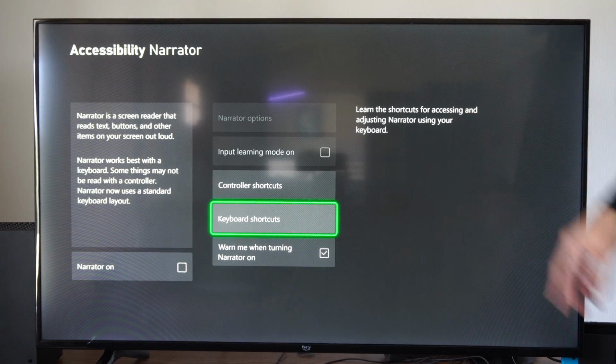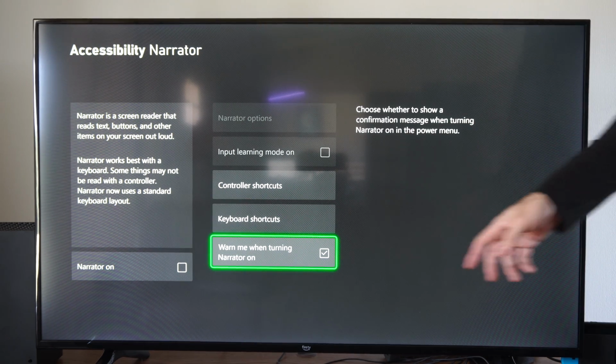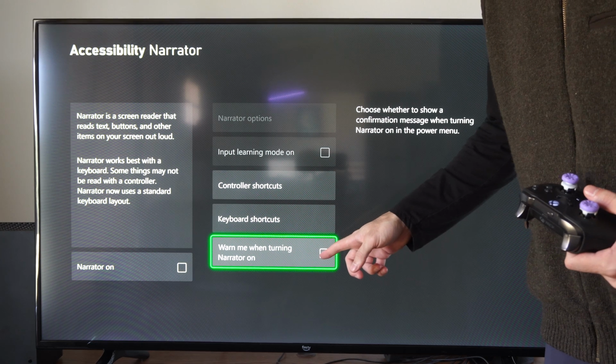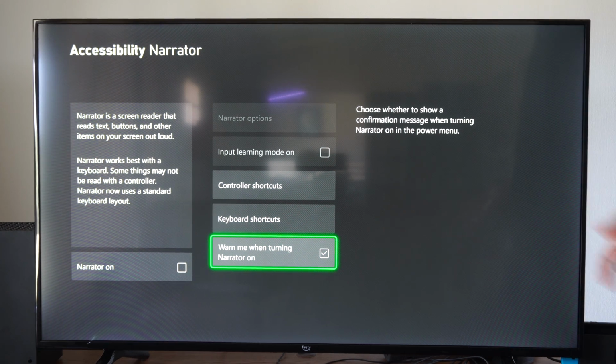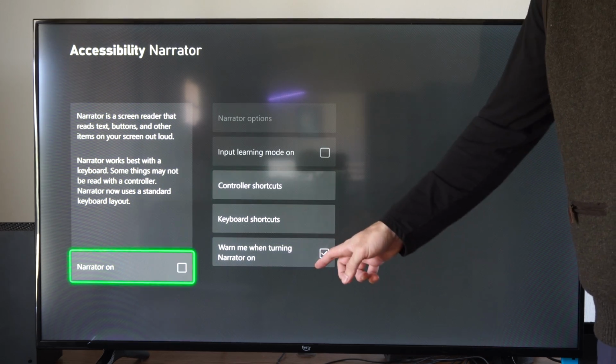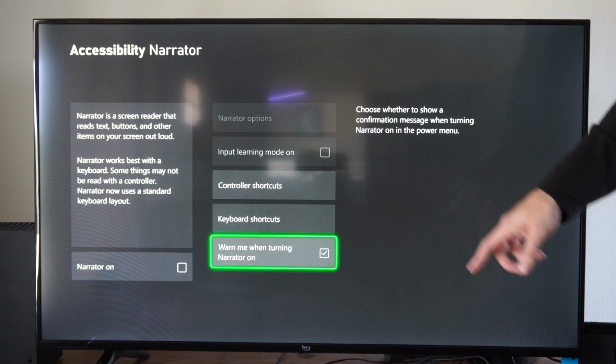Then you have other options with this if you really want to go into it a little bit more, like warn me when turning on narrator. That's probably a good one to have on. Otherwise, it's just going to turn on and you're like, why is this talking to me? So look at this option as well. Probably turn that one on.